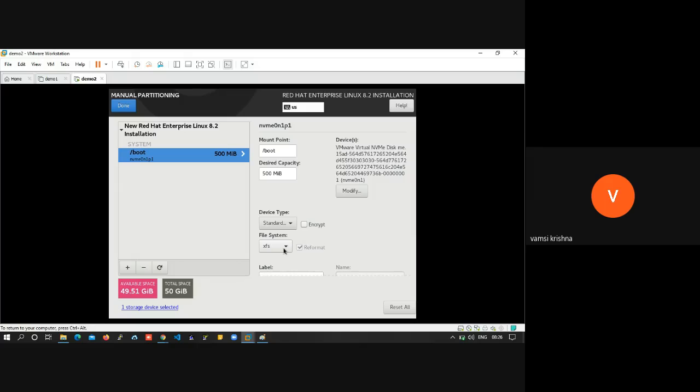In Windows also, you will be having NTFS file system. You have different file systems in Windows also. Likewise, in Linux also, we will be having ext2, ext3, ext4, different file systems, but XFS is the latest file system.